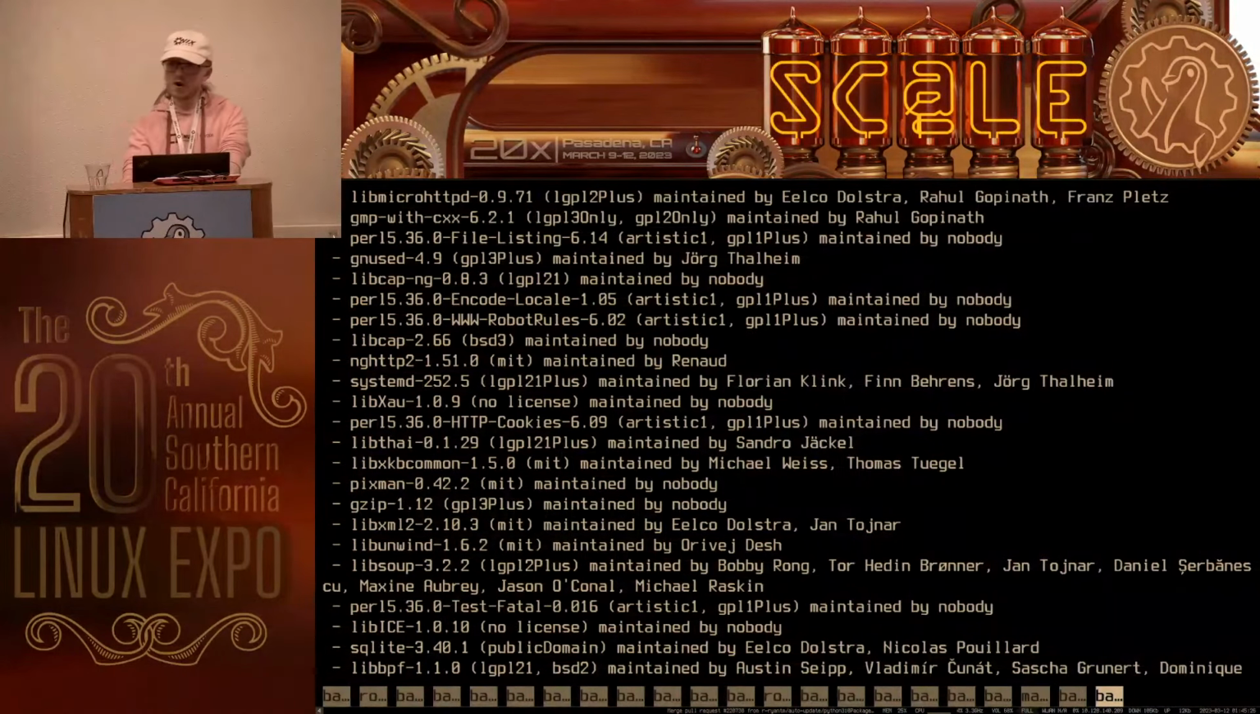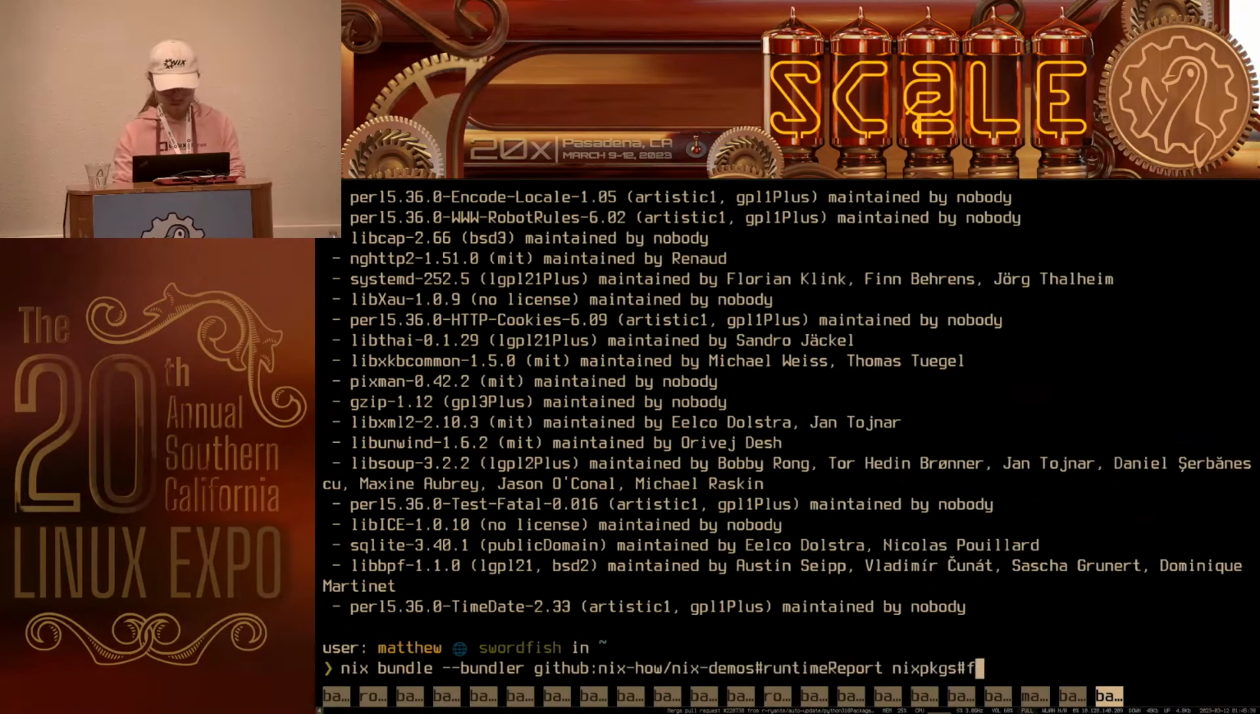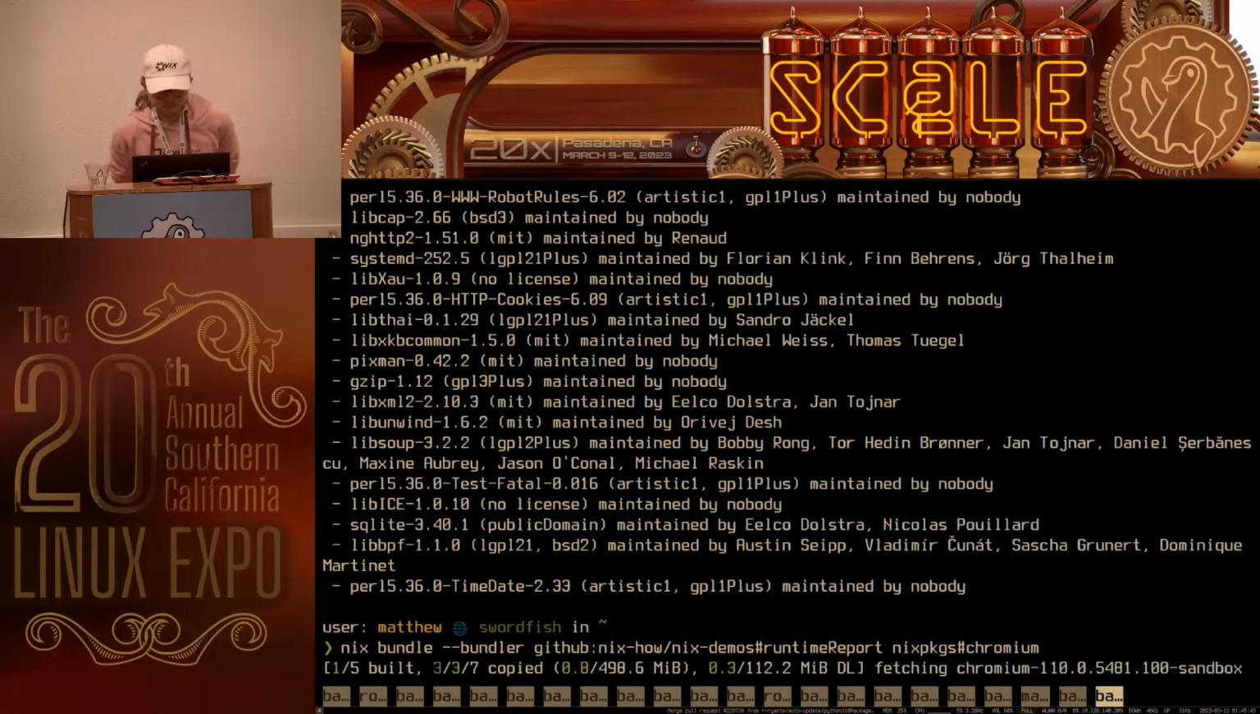Are there any interesting programs you wonder whether they're compatible or not, or what the license stuff is inside of them at runtime? No? Okay, let's try Chrome. That's an interesting one. Let's see how that works.